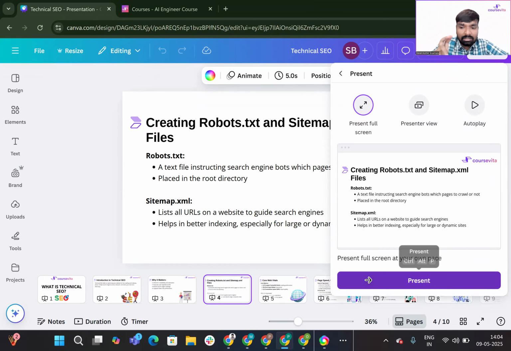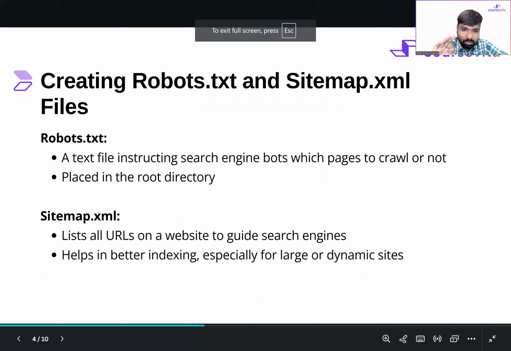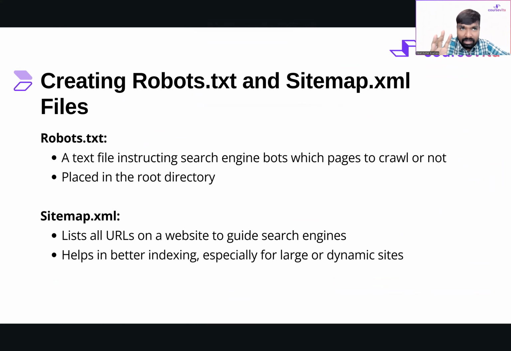We are listing them in this sitemap.xml to guide the search engine, telling it, okay, I have these many pages, these many URLs. You can use these to crawl. Then depending on that, you can analyze and rank it accordingly. So this helps in better indexing, especially for large sites.